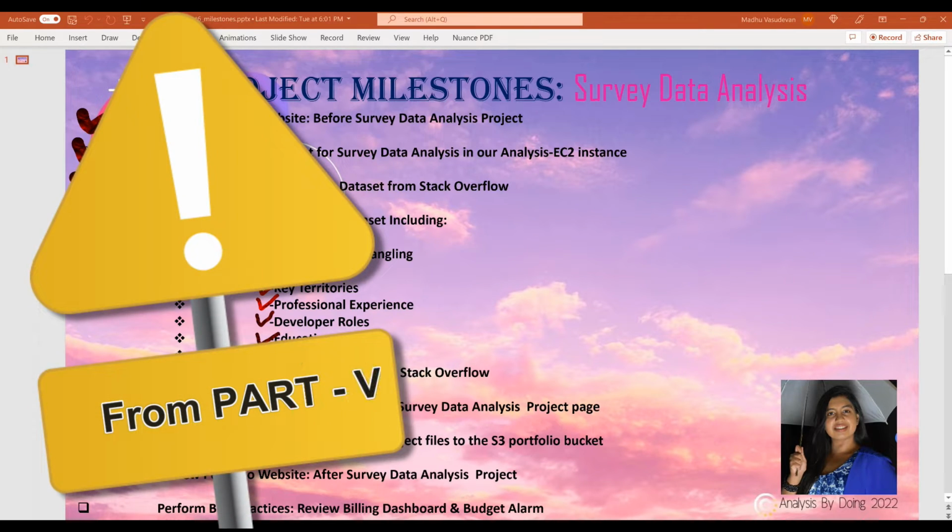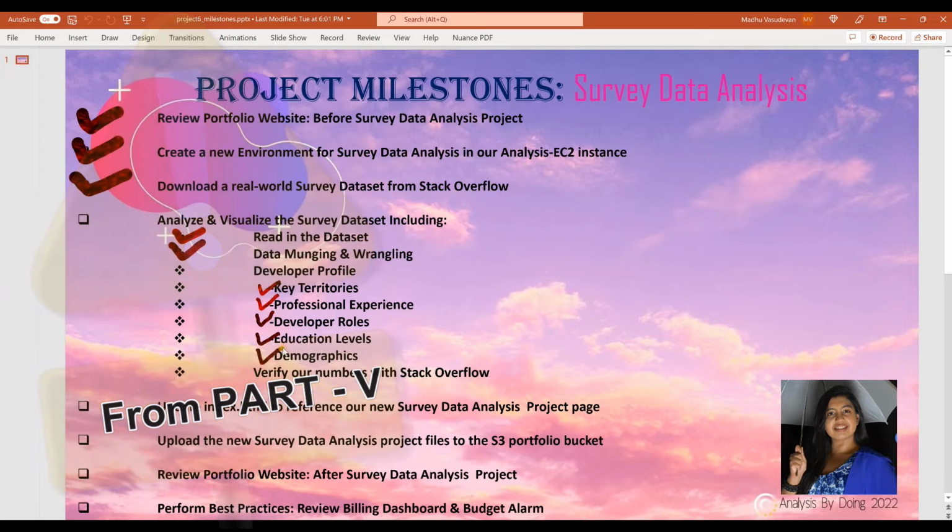With the demographic analysis, we have completed the analysis and visualization of the survey data. Let's update index.html to reference our survey data analysis project page.